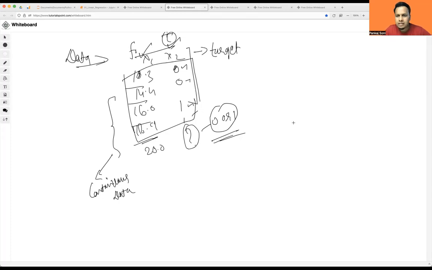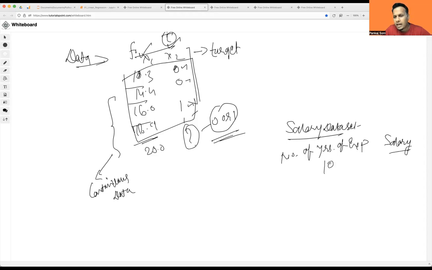So we are going to have a salary dataset. What the salary dataset contains is the number of years of experience and the corresponding salary. Let's say we have 10 years, then salary will be, let's say, $10,000. Here let's say we have 9 years, then $9,500. Here we have 20 years, then let's say $15,000. So like that, it has all the number of years and their corresponding salary.